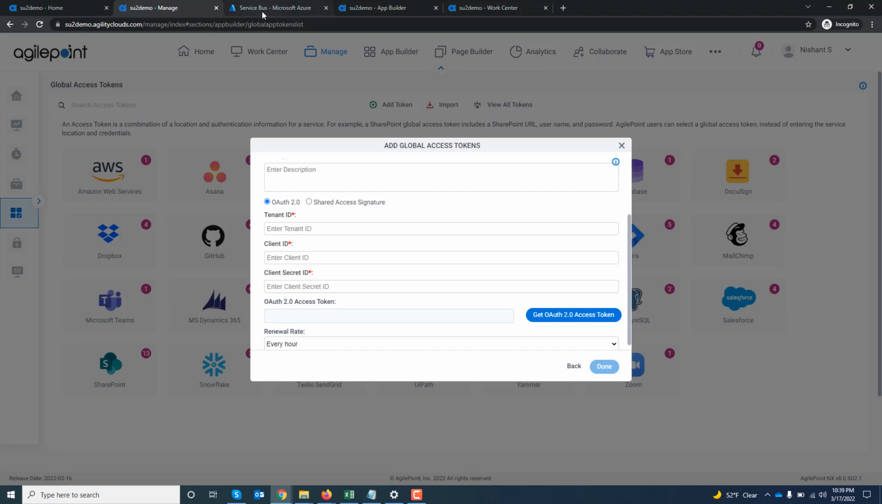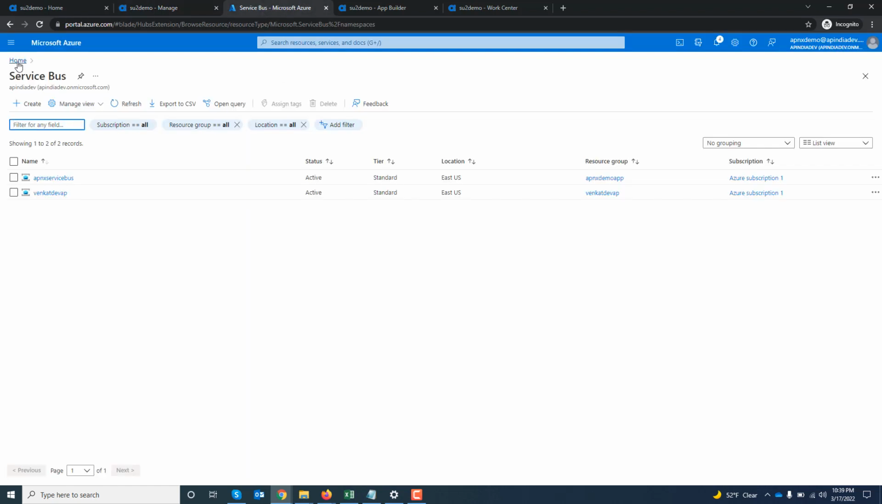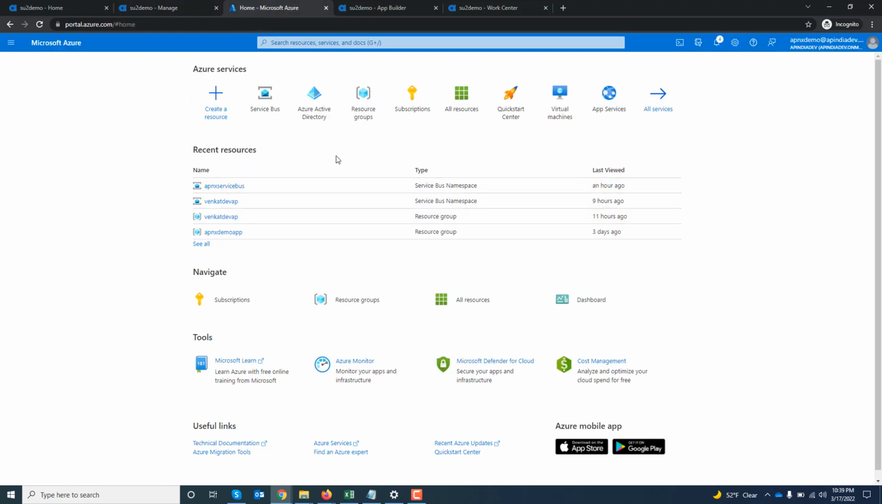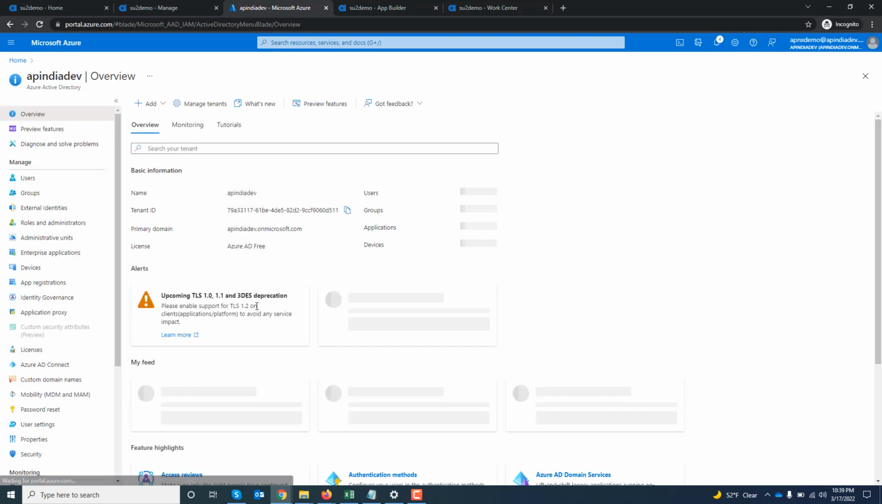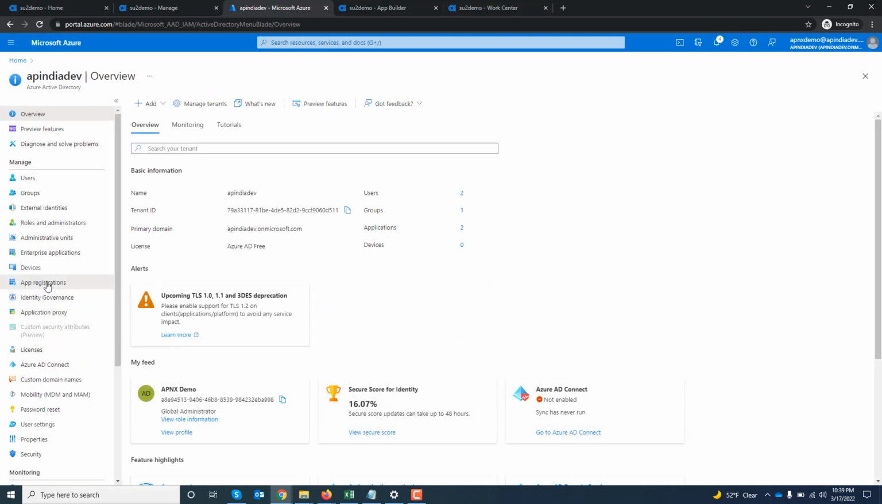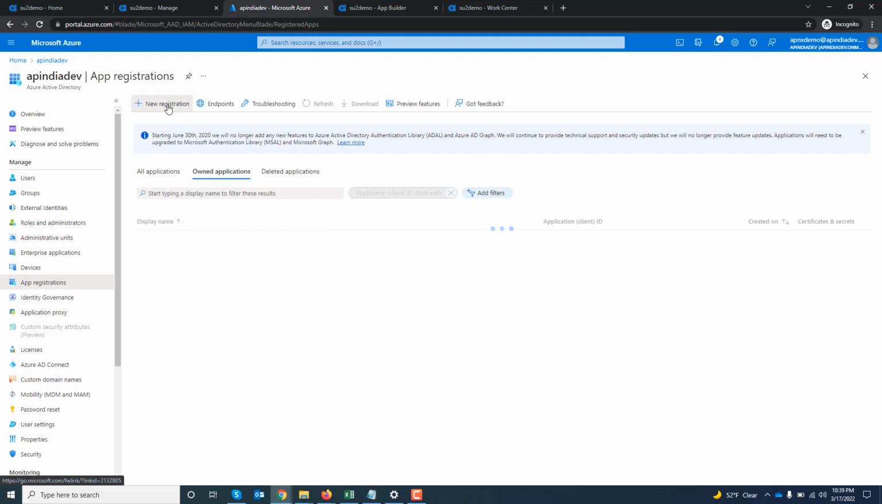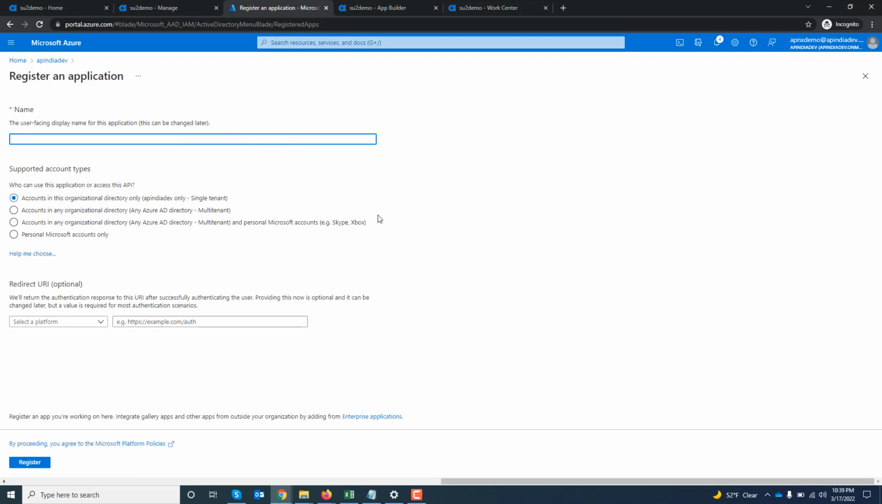So I'm going to go back to Azure, go to home, and go to Azure Active Directory, click on App Registrations, New Registration. I'm going to just call it Demo. Now, who can use this application or access this API? I'm going to say accounts in the organization's Active Directory only, so I'm going to select the first radio button. Depending on your needs, you can select any of the other ones. I'm going to click Register.